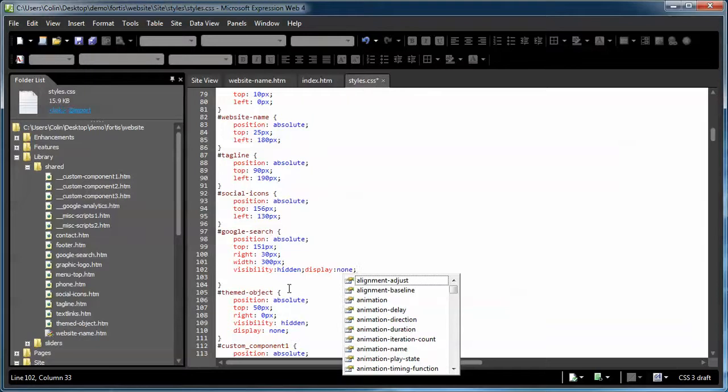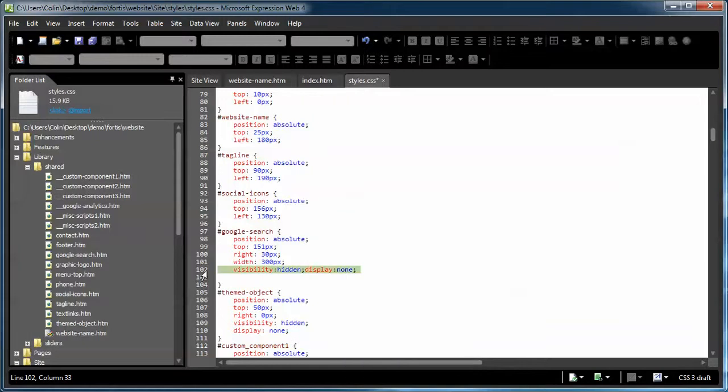When you add that as a style in the style sheet, it will actually turn that component off in the page completely. It will not be rendered by the browser. When you want it to finally be displayed, you simply remove it. So that's an easy way to hide certain components site-wide until you're ready to use them.